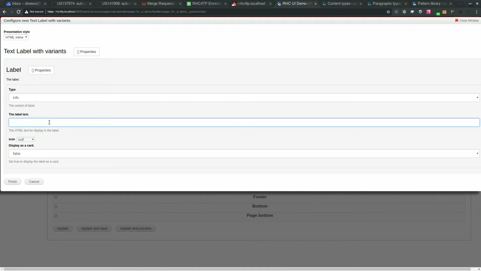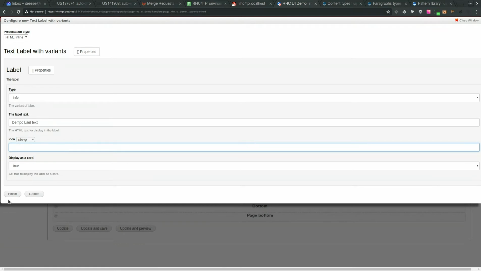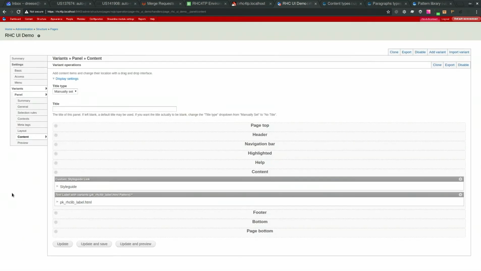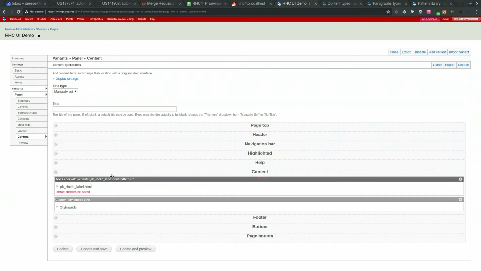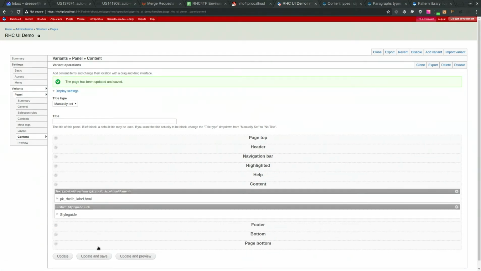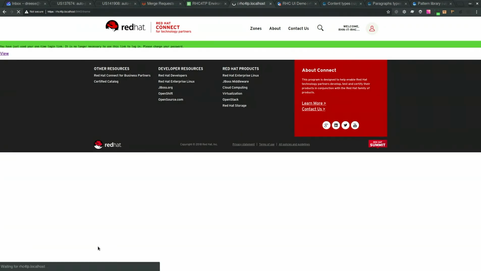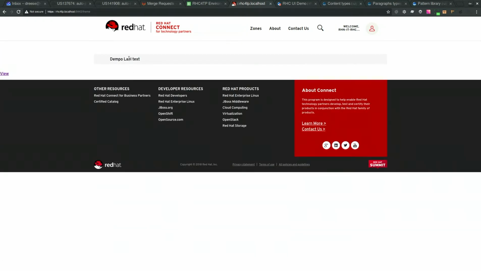Exactly. So you can go ahead and just do demo goal text. Demo, perfect. Yeah, let's make it a card, and let's just clear out the icon. I don't want to use any icon today. You can drag and drop these into your layout however you feel is appropriate. So, ignoring my horrible typing, there you go.